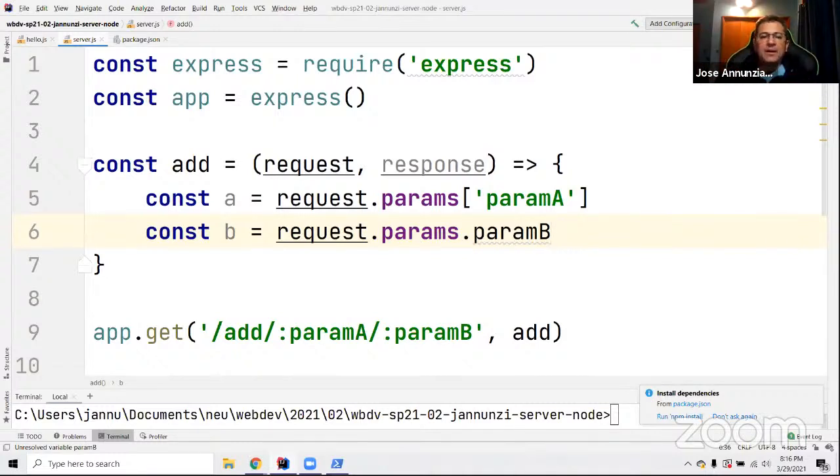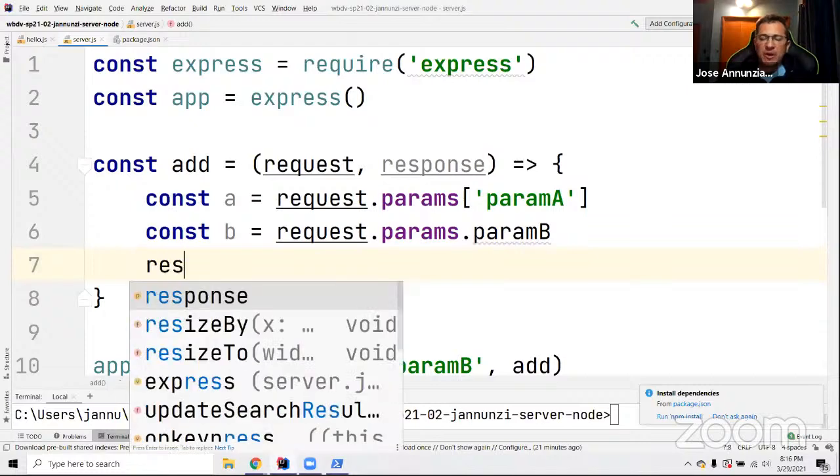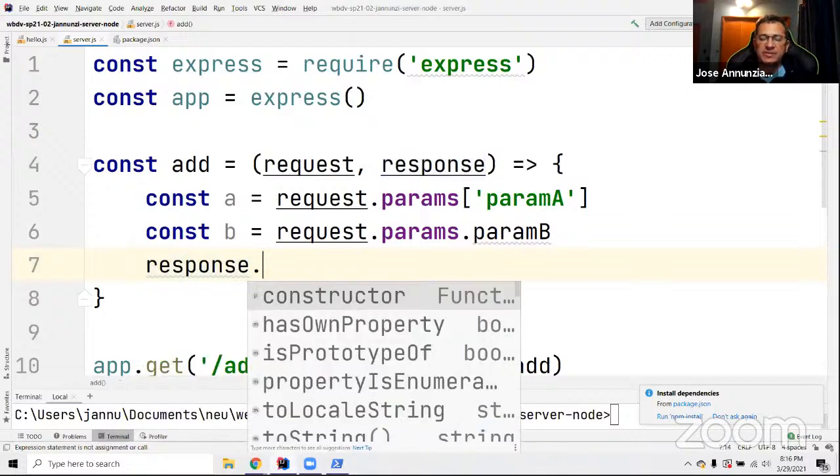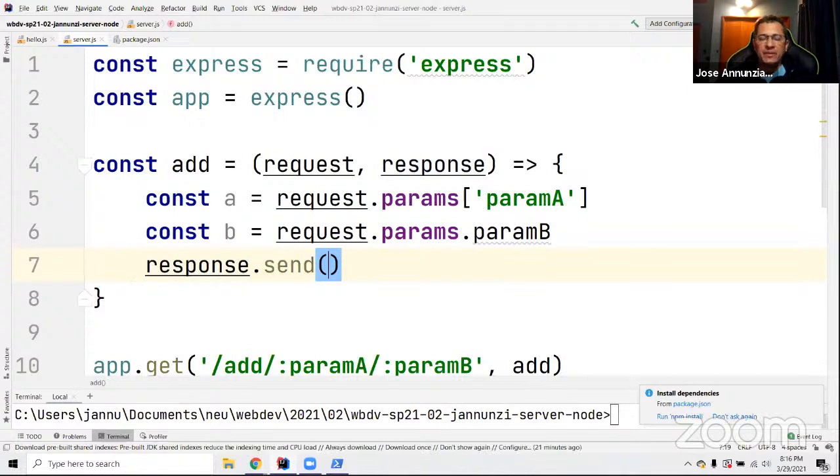All right. So as a response, what do we want to send? We want to send A plus B. Let's see what that does. We're going to send back A plus B. Let's start the server now.